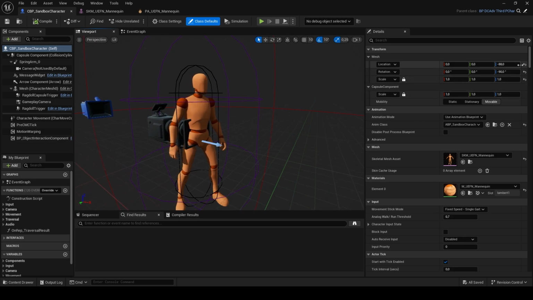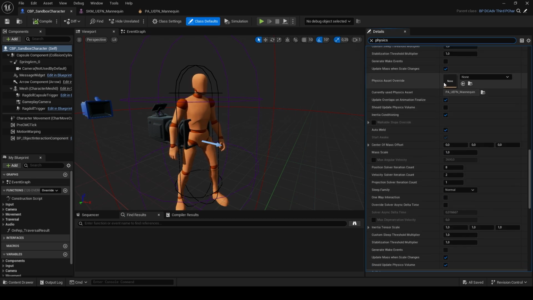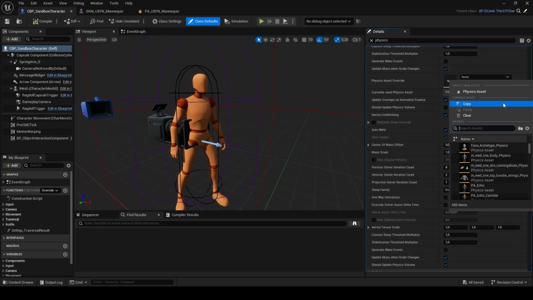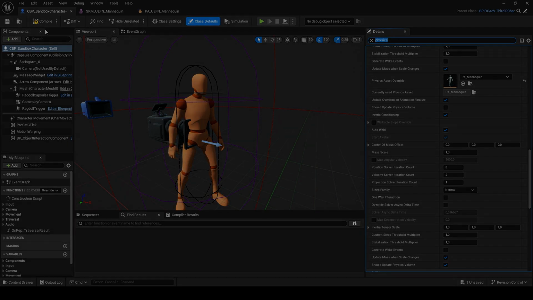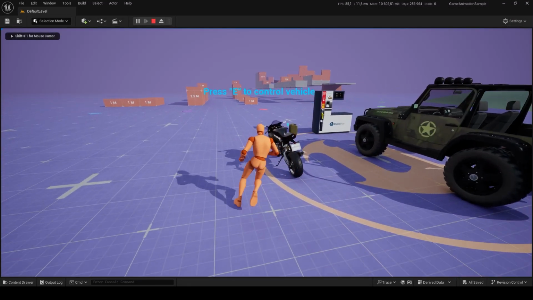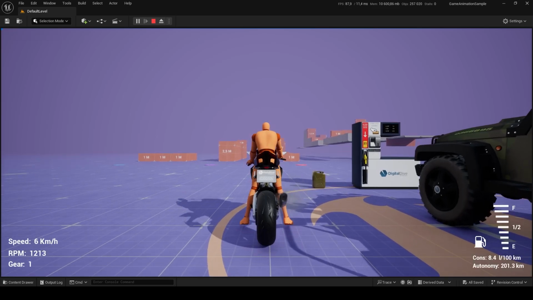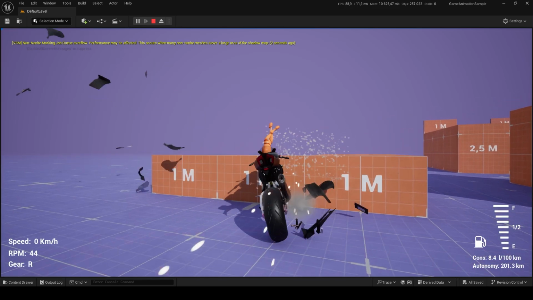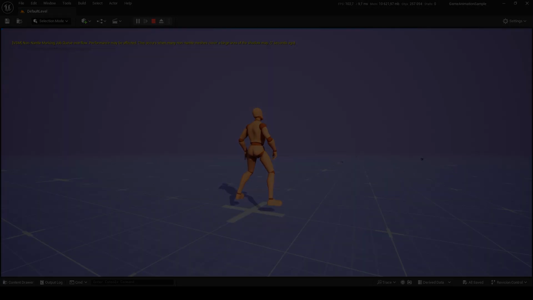Open CBP Sandbox Character, go to Class Defaults, and search for Physics Asset Override. Assign PA Mannequin. That will solve the issue. We recommend using the one we provide. If you hover your mouse over the asset, you can check its location. As long as all GASP characters inherit from CBP Sandbox Character, this fix will apply to all other templates as well. Now, ragdolls look more realistic, and the relocation glitch is gone.